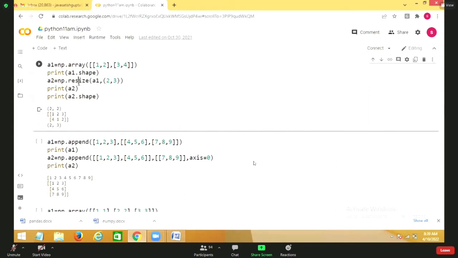Now you are trying to resize it by saying A1 2 comma 3. Actually, what is the shape of this here? 2 rows and 2 columns. But I want to change it to 2 rows and 3 columns. So when you resize, it will try to repeat the same elements of the array again. Suppose you see this 1, 2, 3, 4. Array 1 is having 1, 2, 3, 4. So it is repeated. See, 1, 2, 3, 4, and 1, 2 is repeated again.